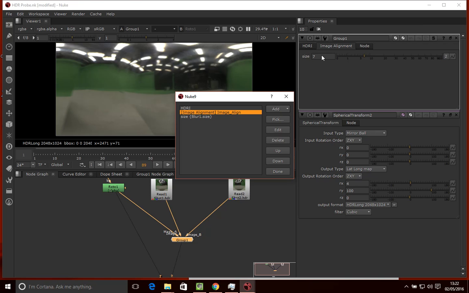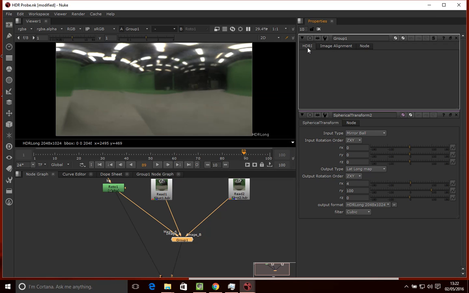So what's happened is, if I close this for a moment, I've got an empty tab called HDRI, and I've got a tab with align images, with the blur control in there. I actually want this blur control to be inside the HDRI tab, so I'm just going to go manage user knobs.